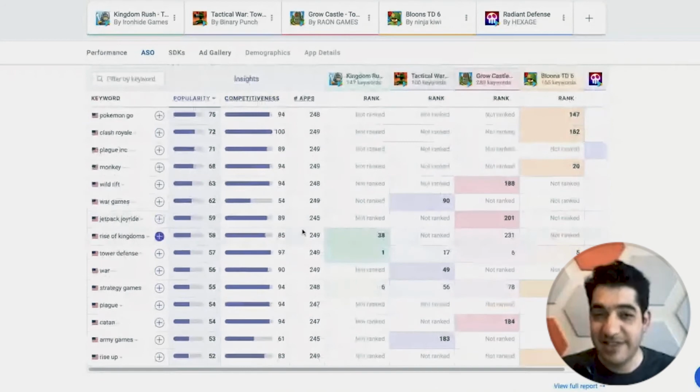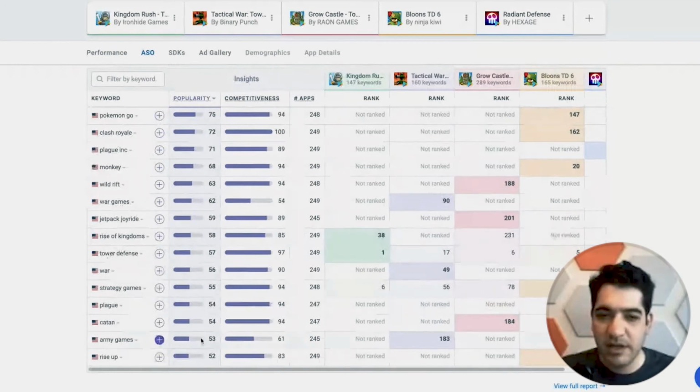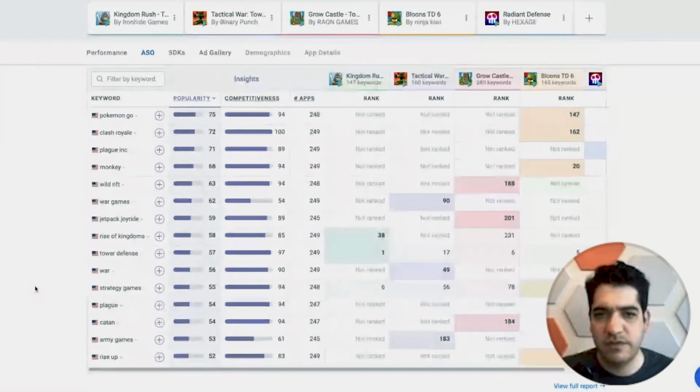So, and this ties into the question. We see a lot of brands being mentioned here. And tower defense, actually, here, cool. Army games, okay, that I didn't really think about. Strategy games, that makes sense. I want to dip into the full report so we can do some filtering.